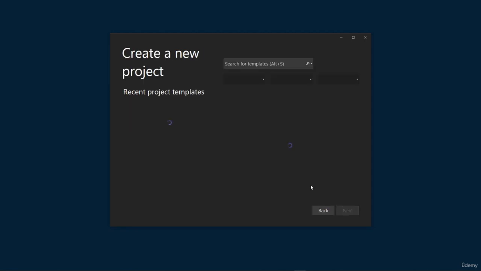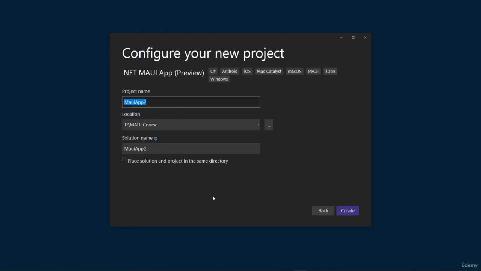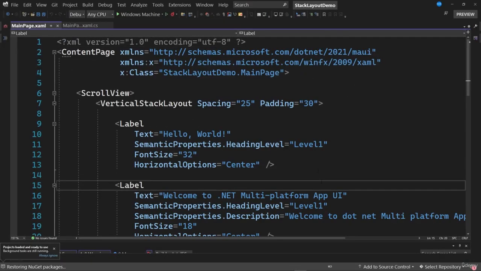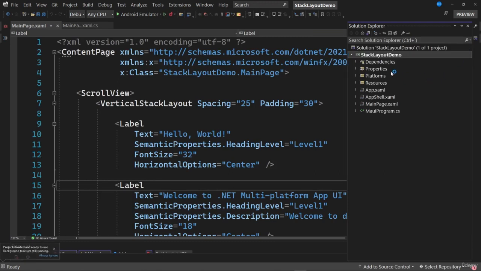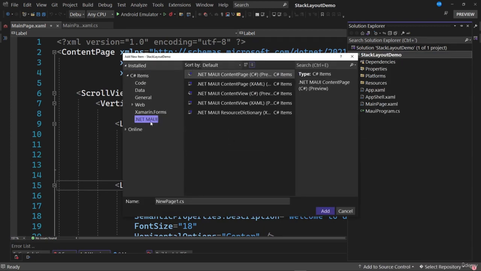To do this, let's proceed to create a new project. Let's select the .NET MAUI template, and we will name the project Stack Layout Demo. Once the project has been created, we will proceed to create a new page as part of this project. Let's right-click on Add New Element. From the .NET MAUI category, select a content page in XAML format and name it Stack Layout Demo.